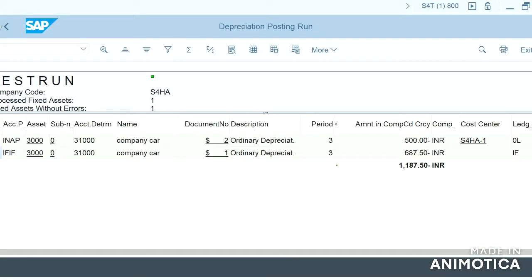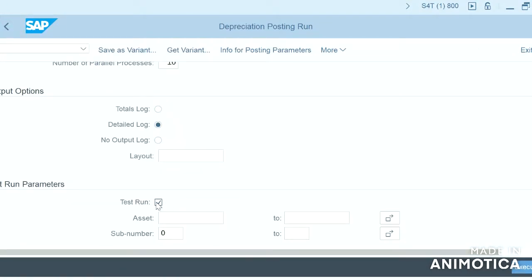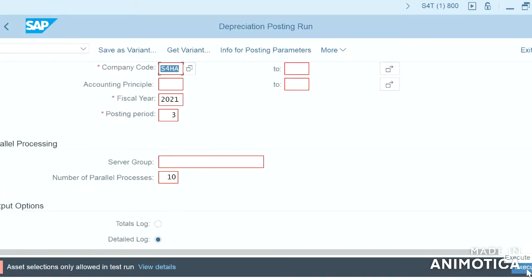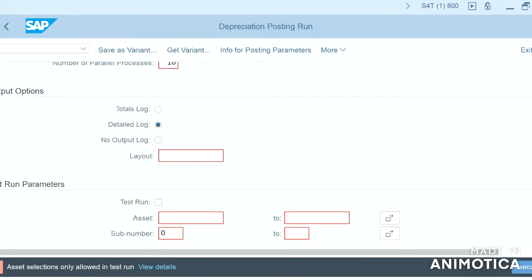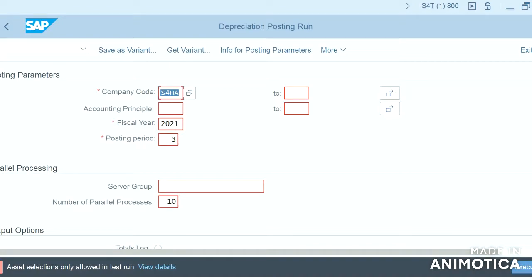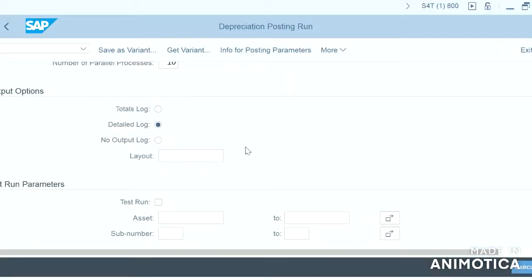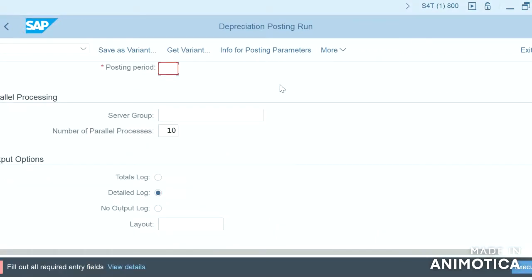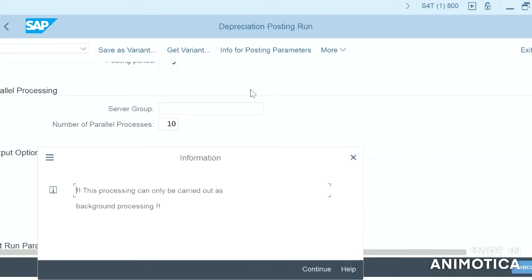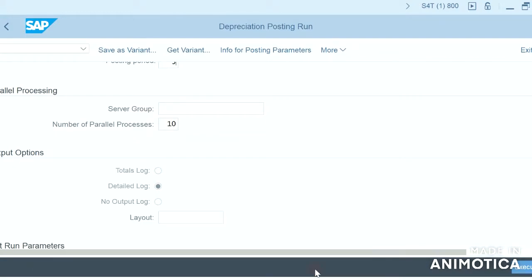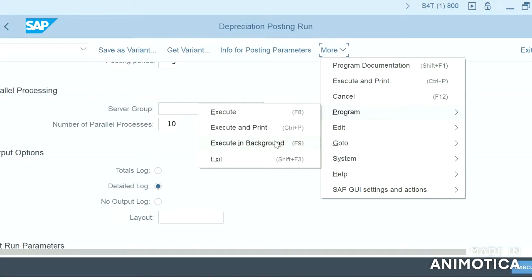Now let us go back, remove the test run and try to execute. Asset selections are only allowed in test run. I came out of the screen and am running the transaction again by removing the test run, and I fill out all required fields. This processing can only be carried out as background processing. We cannot execute this transaction in foreground, we have to do it only in background. So I have to run this program in background.